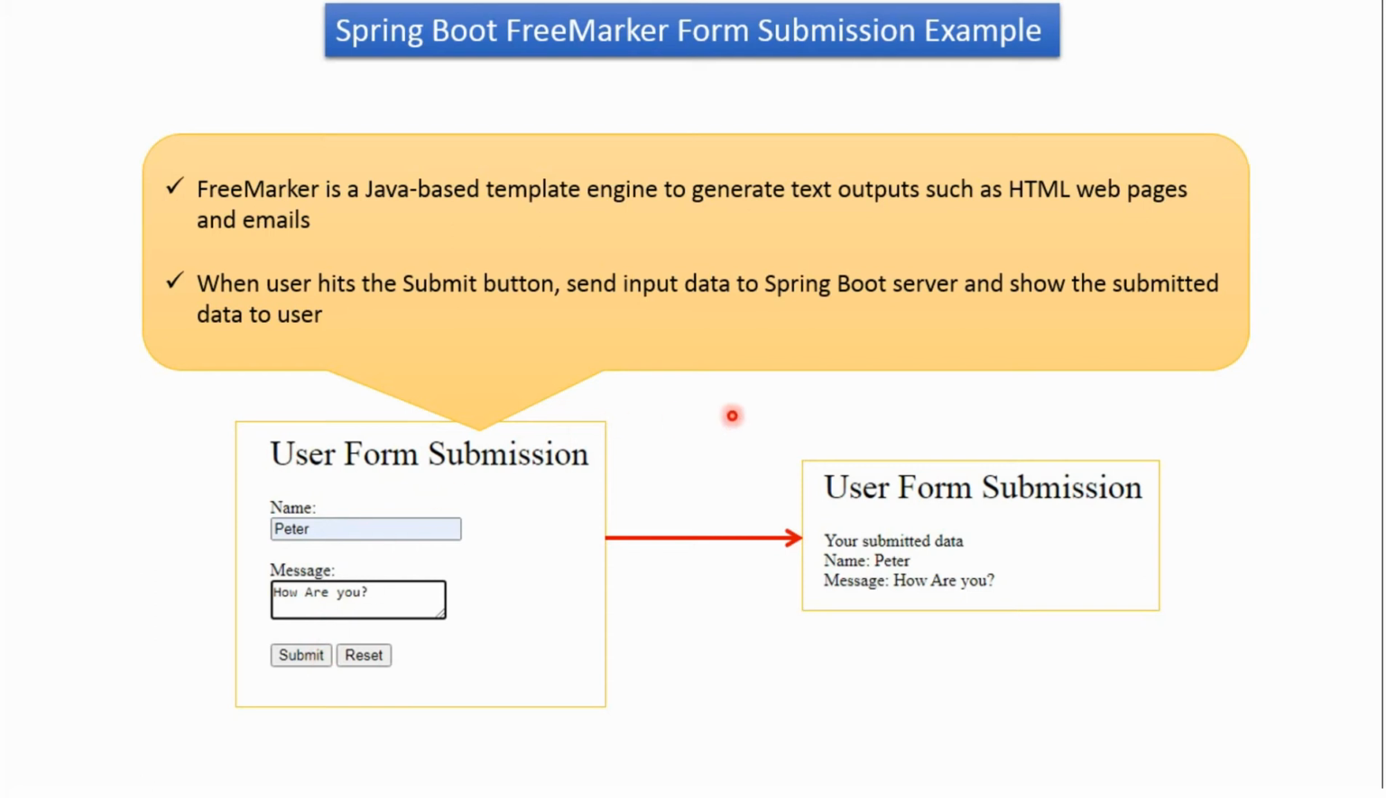The data will be sent to the Spring Boot server, and then we will show the submitted data to the user. We will see how to do that.